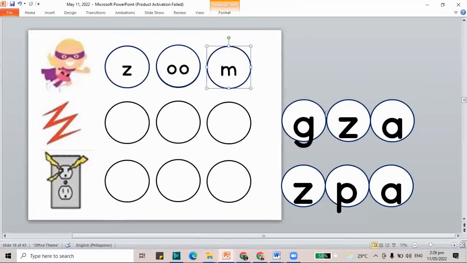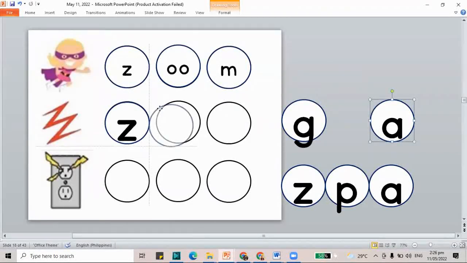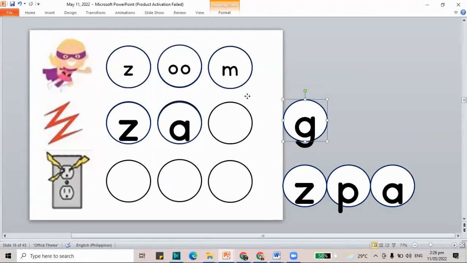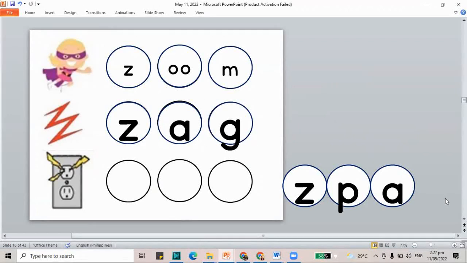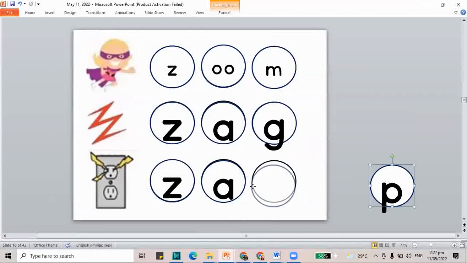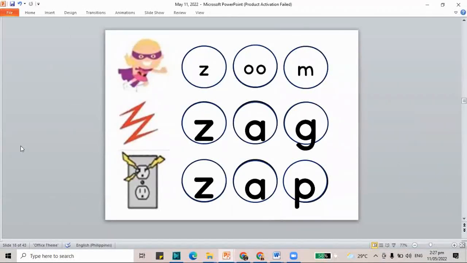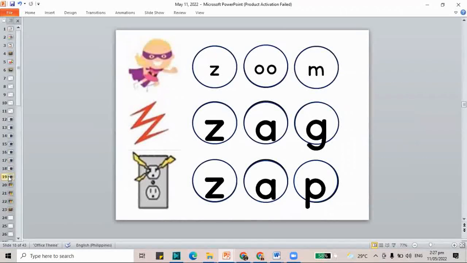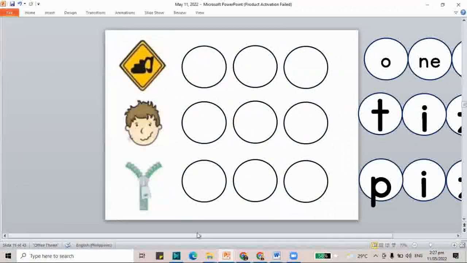Next, a zigzag. Zag, a straight line, but it went in different ways. That will make a zigzag. Z, A, and letter G, that's zag. And the last one from our outlet, the electricity will zap. We have the letters Z, then the letter A, and the letter P to make the word zap. Now, how about we jump to the next and the last set of words here?